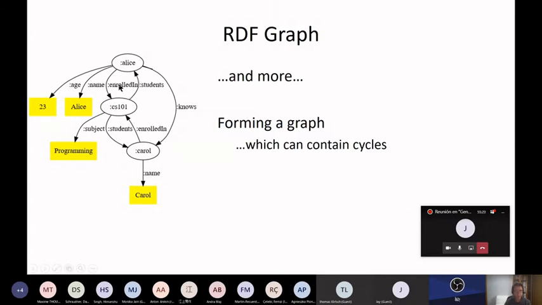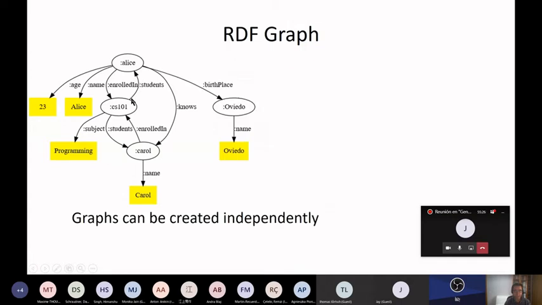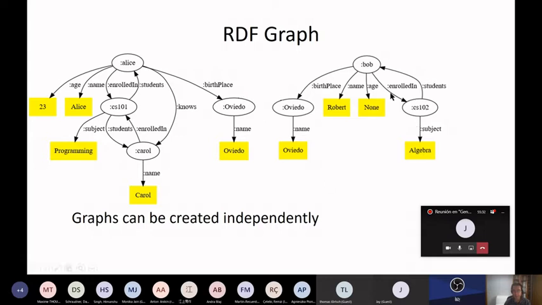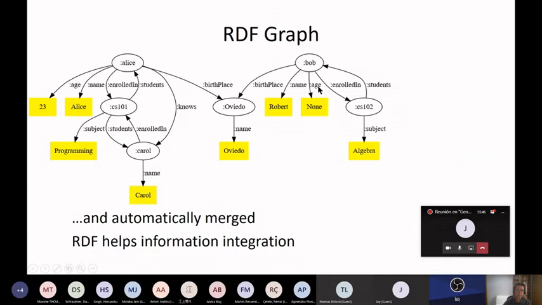You can have cycles here, so this forms a graph, and then you can have another graph in another part. The nice thing about RDF is that the predicates, subjects, and objects can be URIs, and URIs are global, so you can merge very easily. If you have two RDF graphs, you can merge them. I think that is probably one of the most important properties of RDF: it helps information integration when you have different information from different sources, and you can easily integrate it.